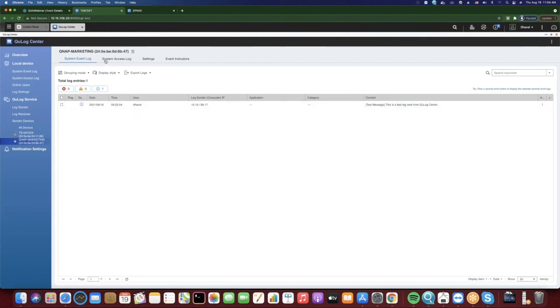I have another NAS; I can look at its system access logs if needed. So I don't have to log into each NAS to look at the logs. I can just log into one of my NAS and see all the logs from all the NASs from this location itself. So again, consolidating everything onto one single application.